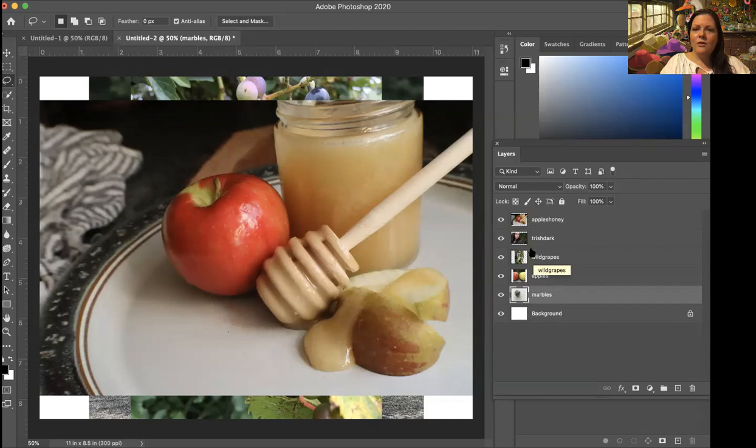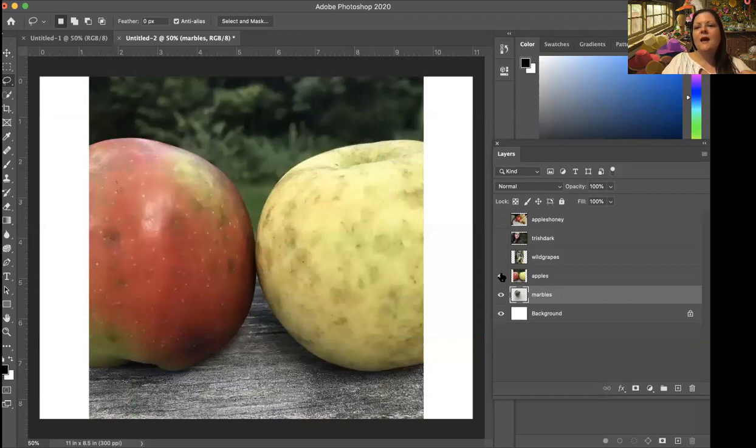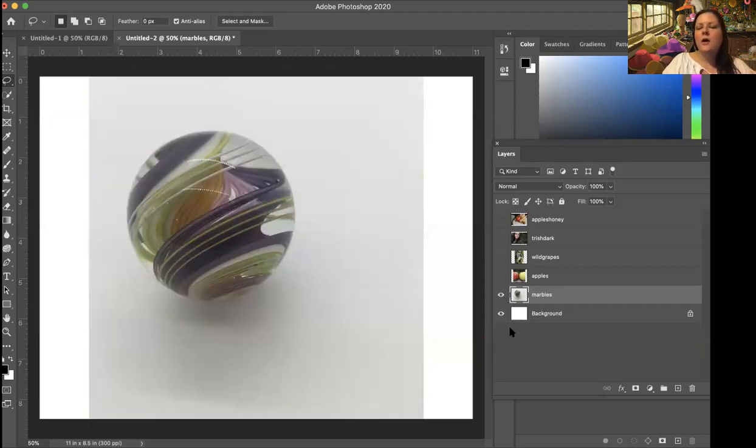And now I can also, this layers palette has a lot of options just on its own to play with. Okay. So one big thing is the eyeball. The eyeball hides a layer without you moving it anywhere, okay? So I can hide the honey, I can hide myself, I can hide the grapes, I can hide the apples, and now I'm left with the marbles and the background. Cool, right? So they're not gone. They haven't changed organizational pattern at all.